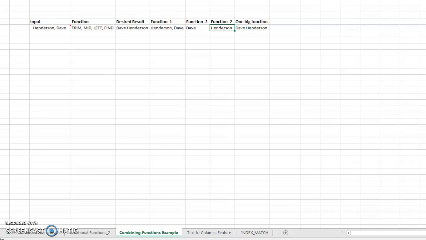I just want Henderson, so that's why I say -1 there. Okay? Then I can put it in one big function. And I can say equals trim. Then I can say take the mid. So remember, the trim removes that. So I'm going to work my start inside and then work out with this function.